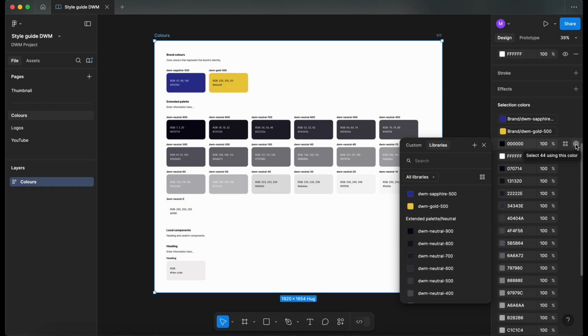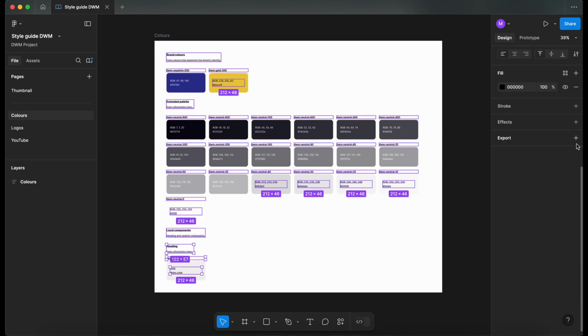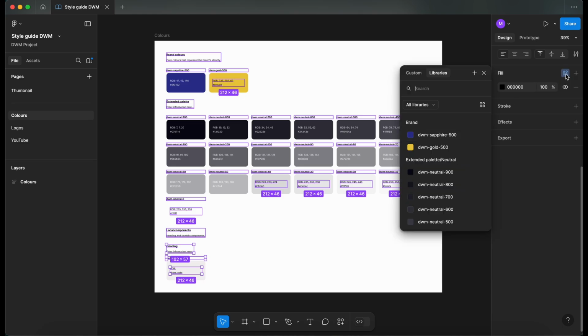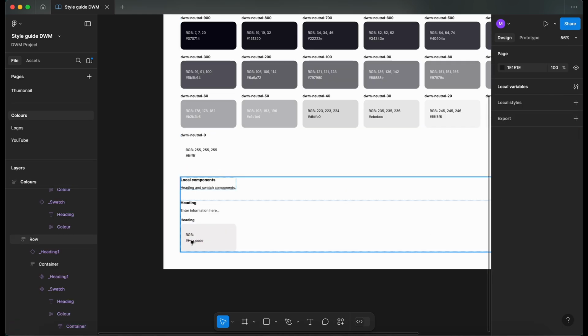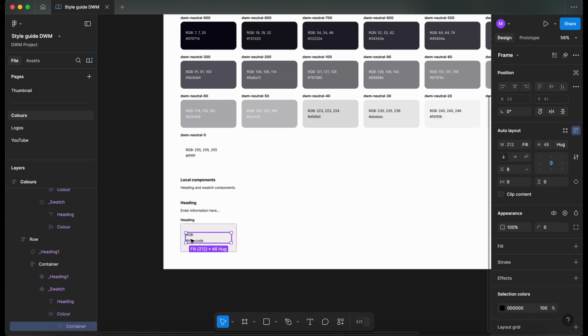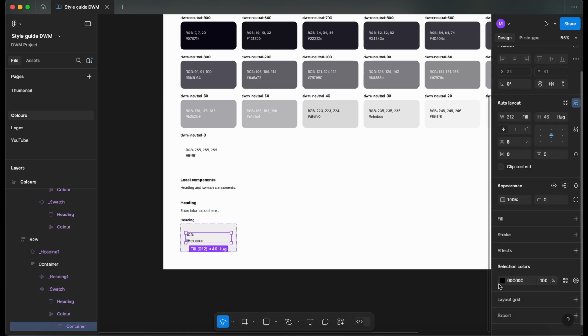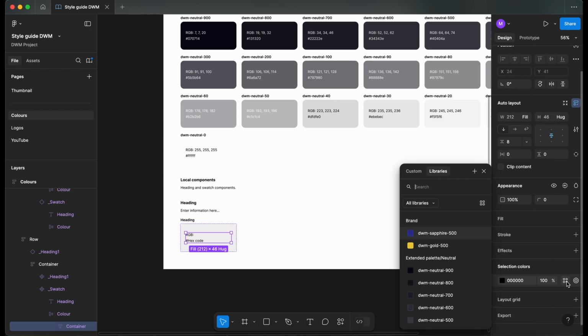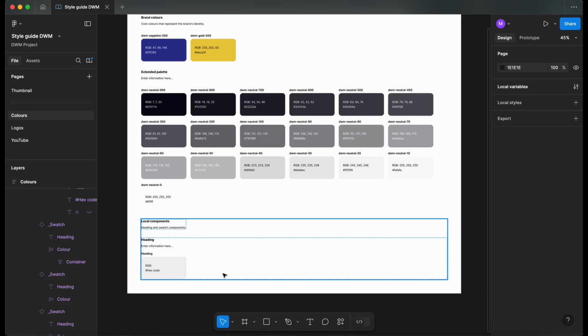If you click on this target, it then selects all the elements on the board that are using this color, and then you can update them with a variable. What I want to do for the text in our swatch is I want to update that color. So it's currently using just black. Let's go to our variables. Let's use our neutral 900, which is nice and dark.